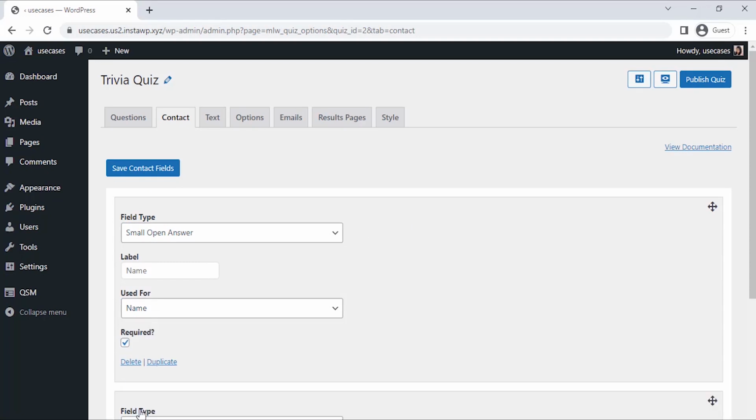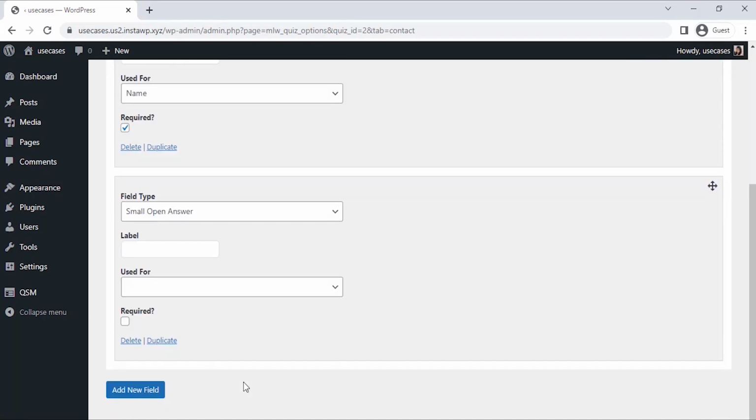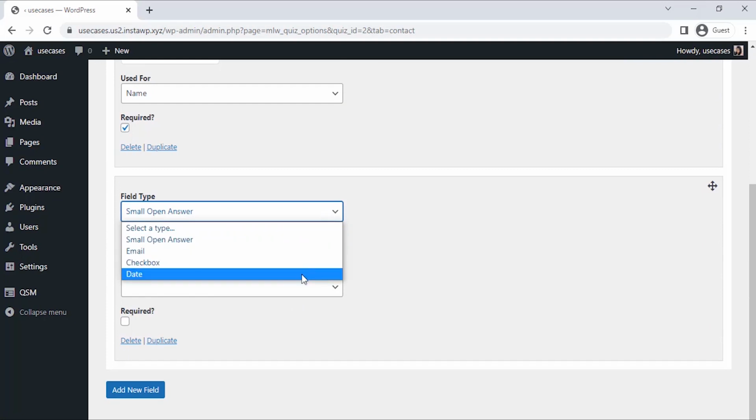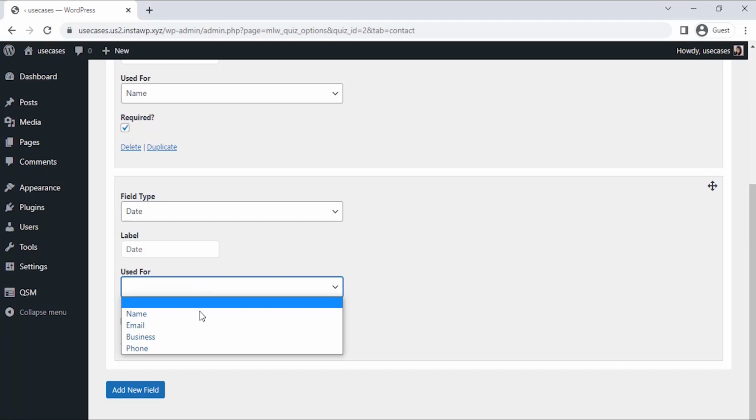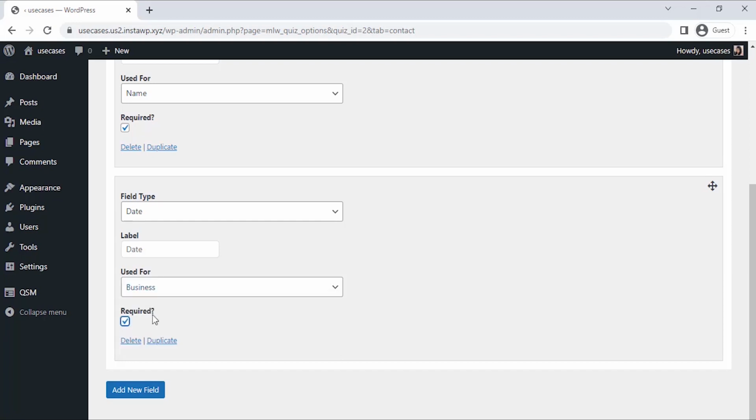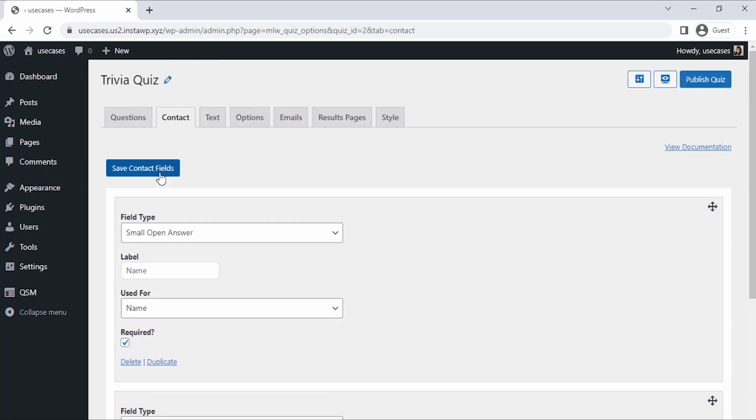Let's add another field to take the respective date. Let's select the field type as date and label it as date. Let's select the Use For section and select business there. Then click on Save Contact Field.